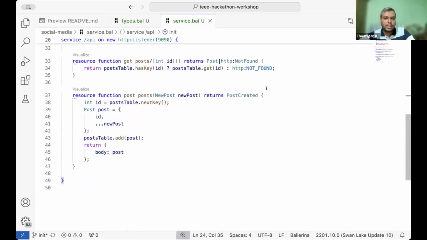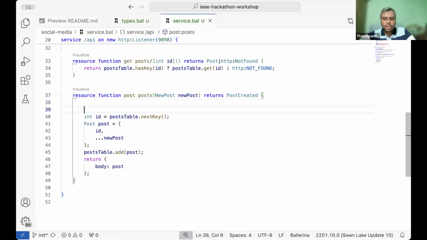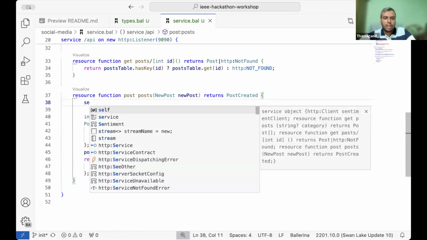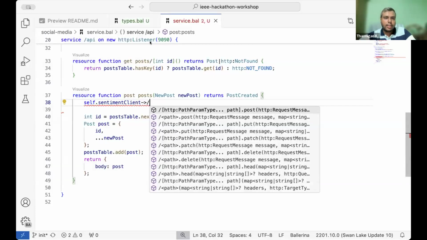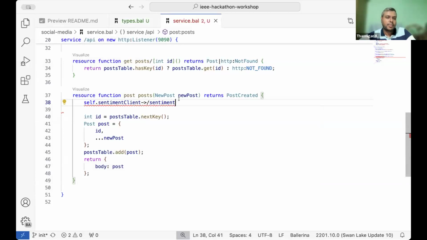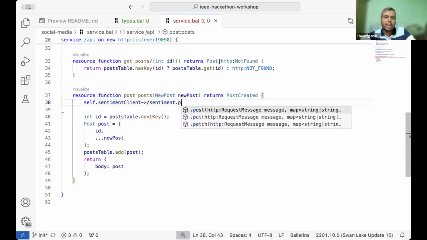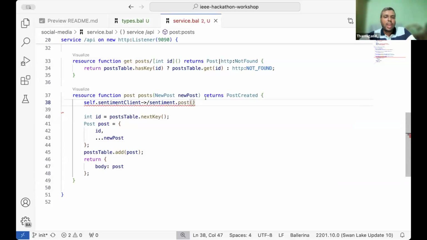Go to the post resource. Okay, so here we are creating the post. Before that, we have to check. So I'm going to invoke this sentiment client, and I want to invoke the sentiment resource. In order to do that, you can start with this arrow and slash, and then put sentiment here. This means you are accessing the /sentiment resource of this sentiment client API, and you want to make a post request. In order to indicate that, you put dot, and then you say post. Then you have to provide the body for the post request. So the body here is, you have to pass text, which equals newPost.description.